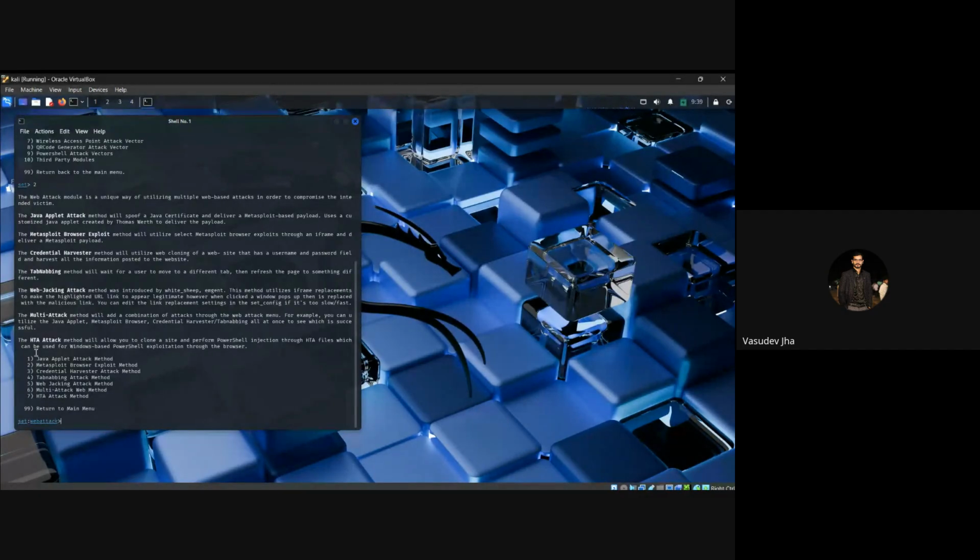We have options like Java applet attack method, then Metasploit browser exploit, credential harvester, then we have tabnabbing, webjacking, multi-attack, and HTA. What it is saying is that the web attack module is a unique way of utilizing multiple web-based attacks in order to compromise the intended victim. Okay.